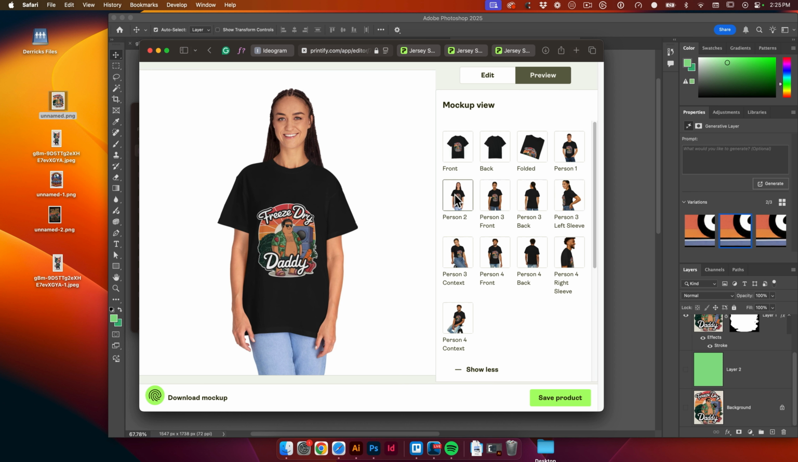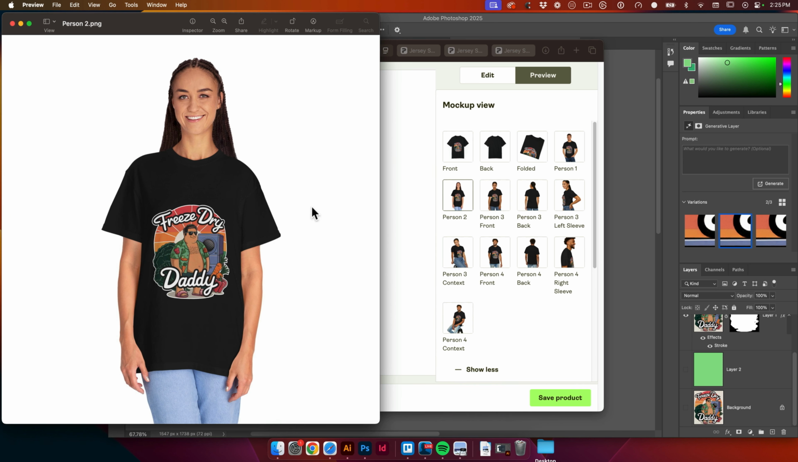So once you find what you like, if you want to put this on your personal website or maybe on your portfolio, with this selected down here, I can click Download Mockup. It is going to save that mockup as a photo right to your downloads. If I open that up, you can see the artwork on the model and looking good.